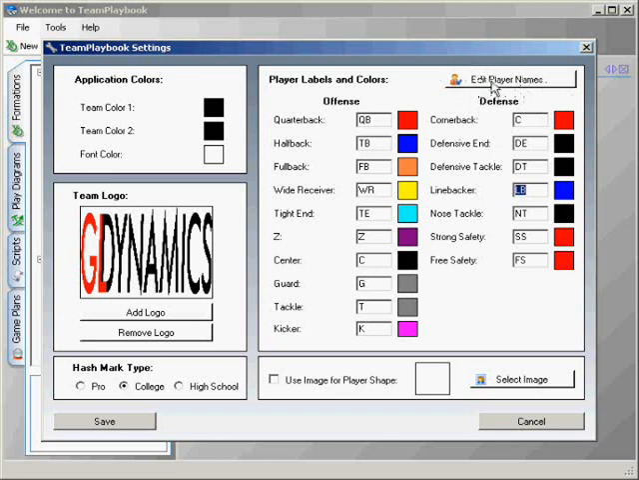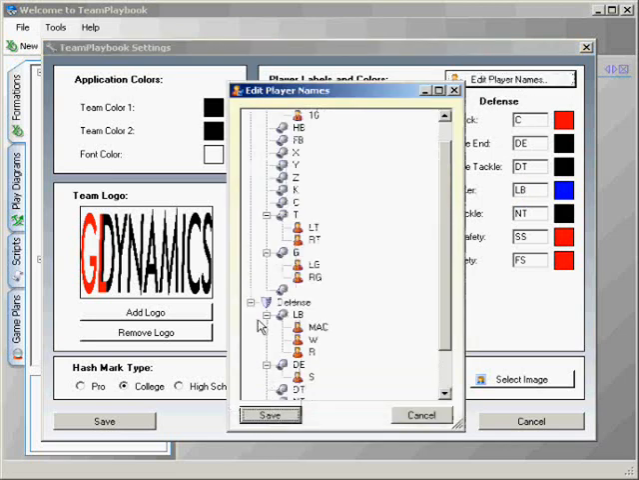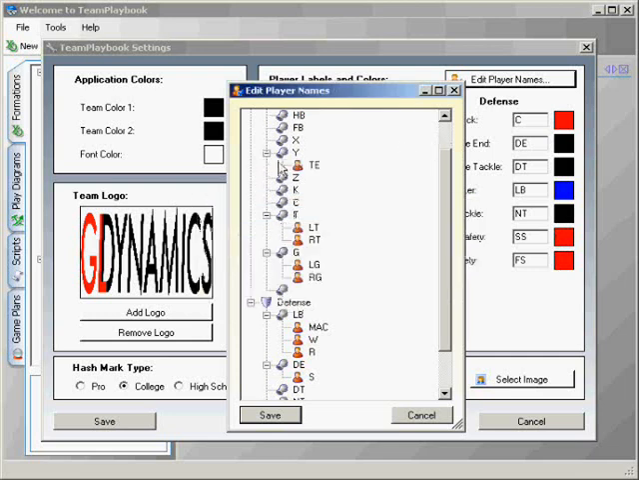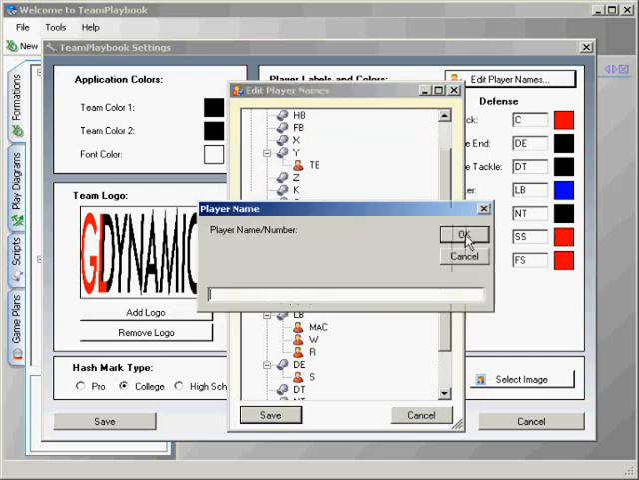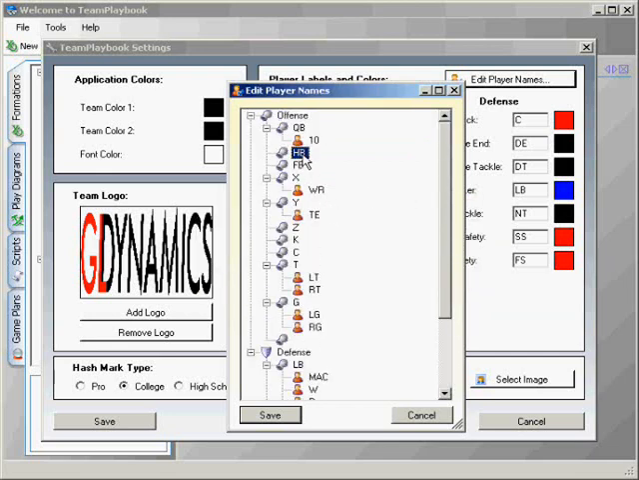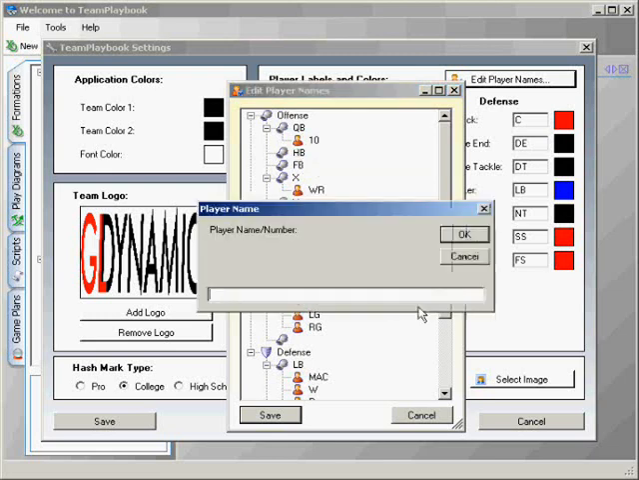You can do that up here in the Edit Player Names, clicking on that button, and then right-clicking on any one of the default players. You can then add a player name. So you can see I've got a few here. I could right-click on this player, add player name, and then I'll go ahead and type in whatever I'd like. And I can type in as many different player assignments as possible. I'm going to go ahead and add a few here. Go ahead and add one for the running back.